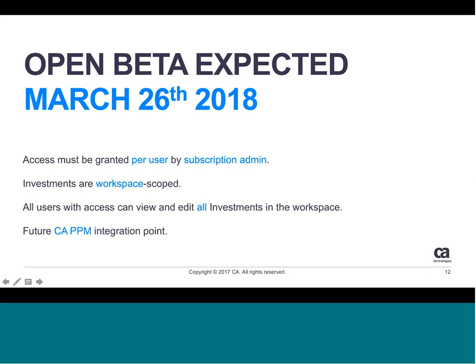We are interested in your feedback as to what levels of permissions you'd like to see in our roadmap. That is one of the big areas that we're going to be tackling, is how to create some more granular permissions around who has access to view, edit, and modify the work inside of an investment.